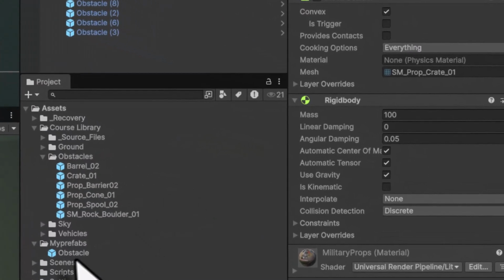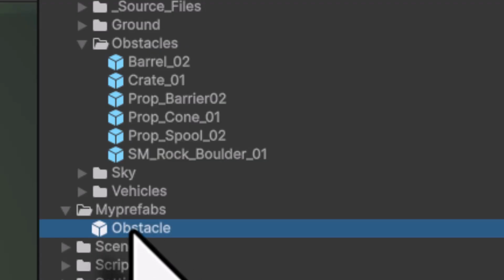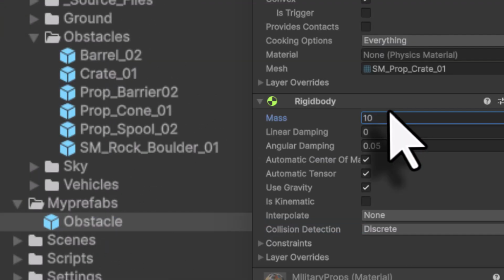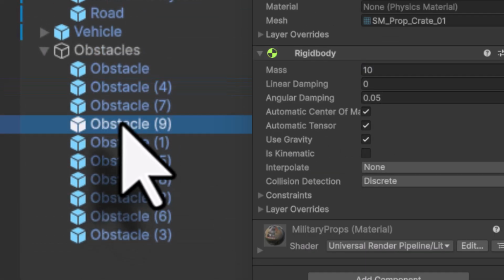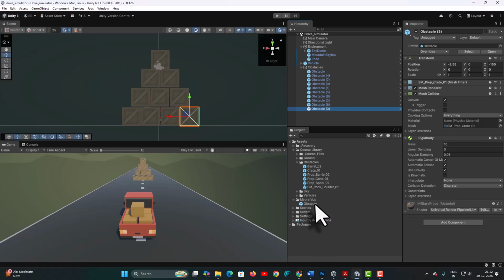The advantage of using this as a prefab is, say for example, if I want to change the weight of this, I can come into my prefab and select the obstacle. If I make it 10 kgs, when I change it to 10 kgs, see the weight of all the prefabs here are changed to 10 kgs. The advantage of using a prefab is, if you make change to one component in the prefab, it will be applied to all other instances of that prefab.